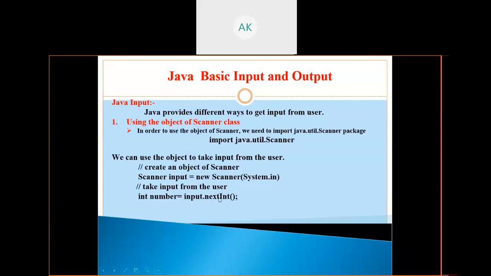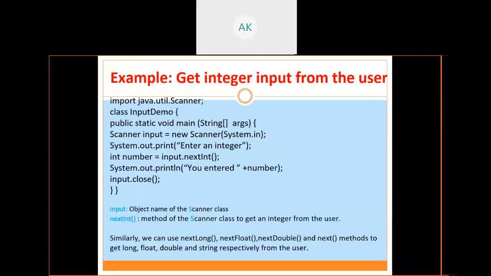If I want to take the string as an input, in that case you can simply use the input dot nextLine or simply next. So that is, I'm just taking that particular part. So let's say, if I want to take an integer input from the user, right?